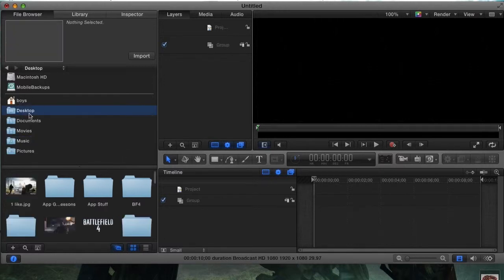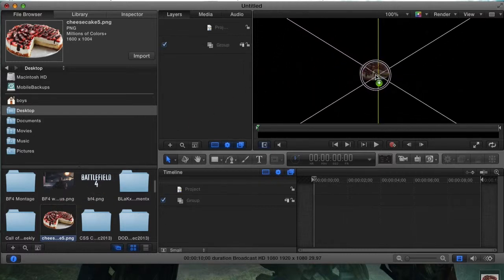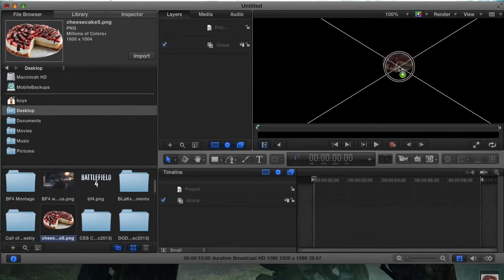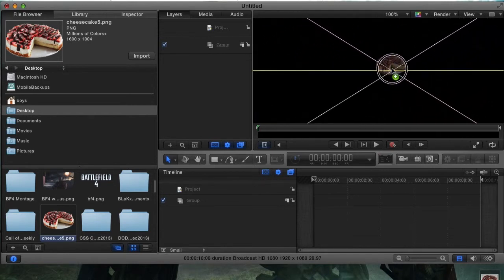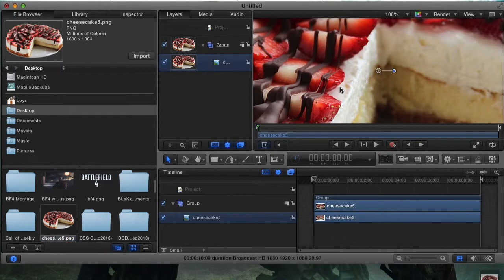Like I said, I'm going to go to my desktop and import this cheesecake. I'm going to drag it in here because that's the way I prefer uploading. As you can see, iMotion gives you these guidelines where you want to put it. This yellow is the center of your project. As soon as you put it in, you can see it just completely went in. You're like, whoa, I just completely lost my cheesecake. Or at least I'm inside my cheesecake here.